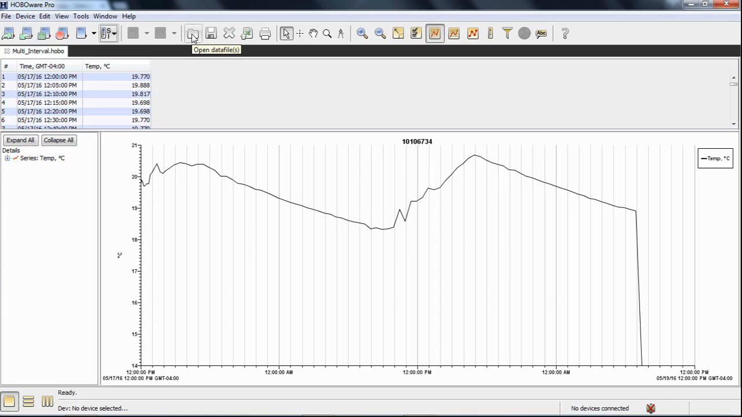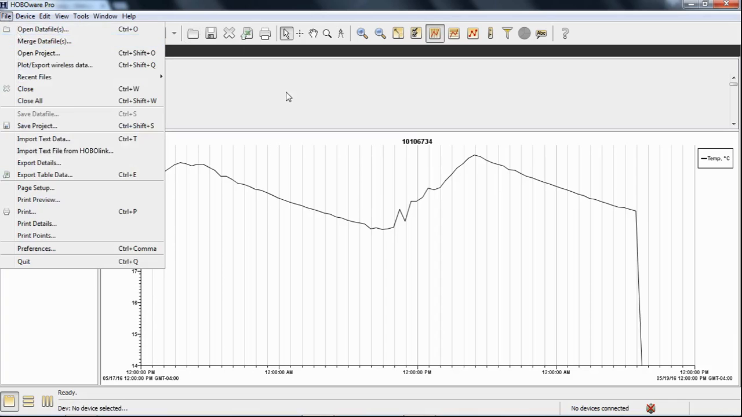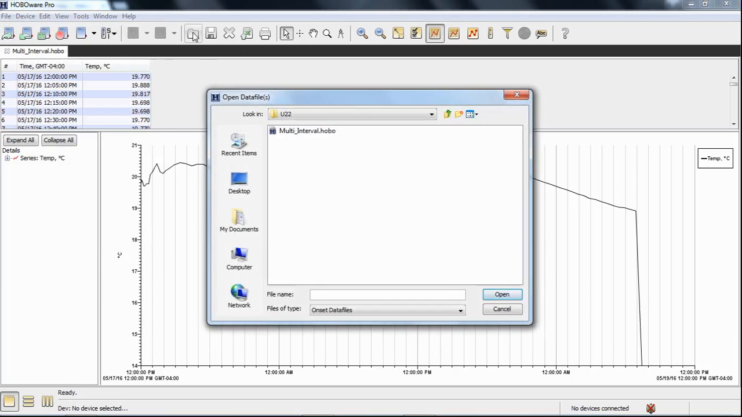Here is our open data file. Again, we did file and open data file, but if you wanted to open another data file, you could just click here, and it would allow you to search through your files. And again, it takes you back to that last folder location that you were in.